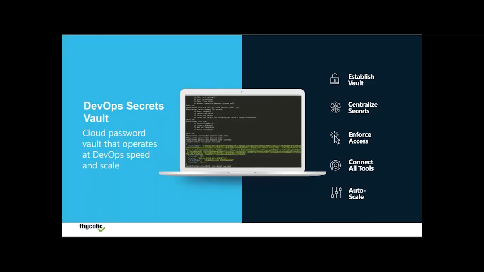DevOps Secret Vault is a secret vault dedicated to the DevOps environment, and by that I mean that it allows for programmatic access. So it can be done over API, over a CLI client, over SDK, or over ready-to-use plugins for popular orchestrators in the DevOps world, things like Jenkins, Terraform, and some others.